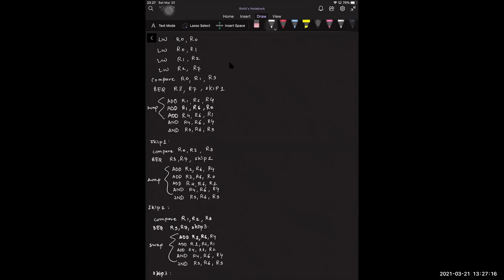Then we compare the registers. On the basis of that, we swap the values to sort them. Then we sort them and store them back in the memory locations.